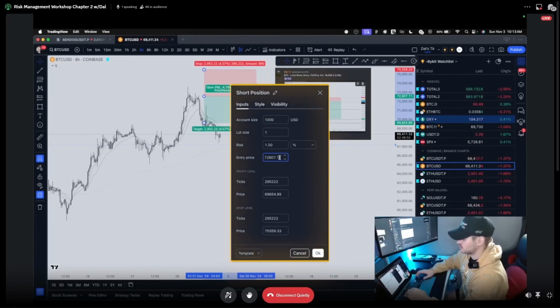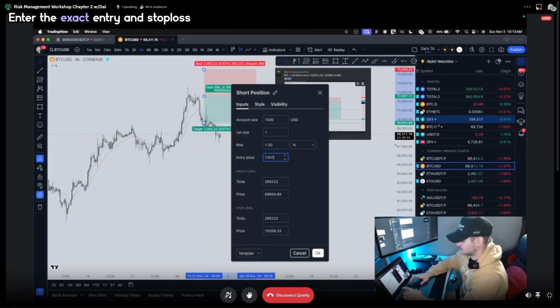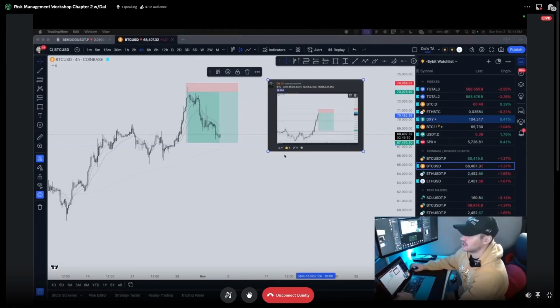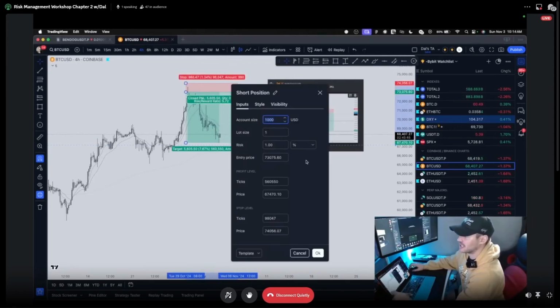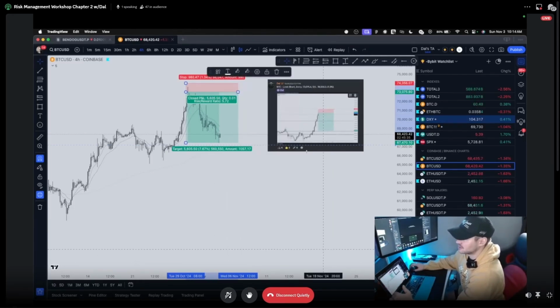The entry price was at 73.75. My stop loss was 74,028.3. Guys, I took the trade at 73.75. I went into my settings, made sure that my account size was $1,000, made sure that my lot size is 1, made sure my risk is 1%. I put in everything, and this is exactly what you guys would do as well.